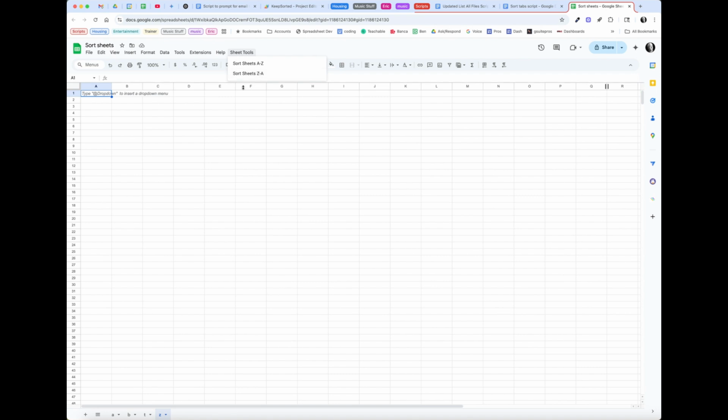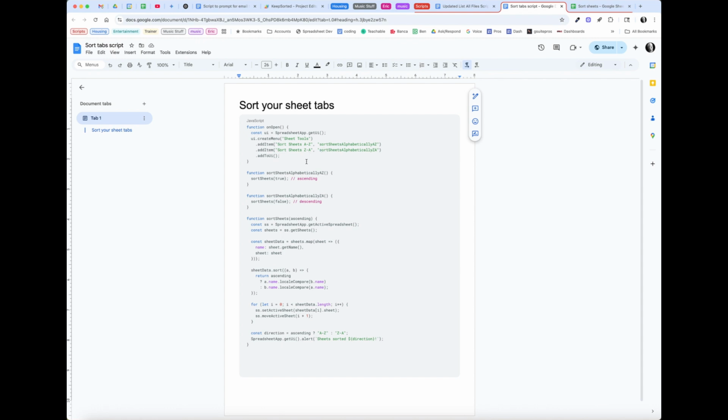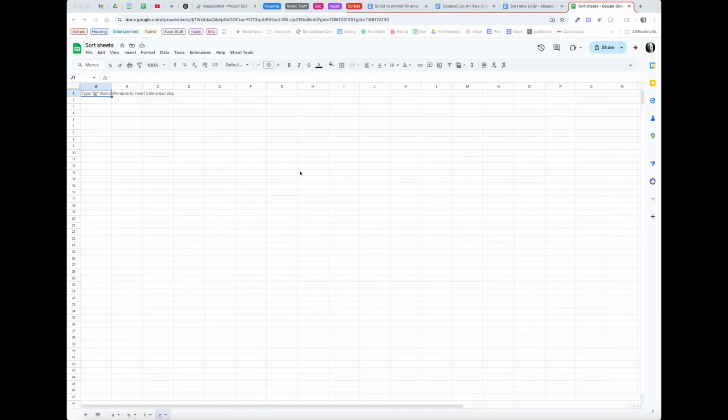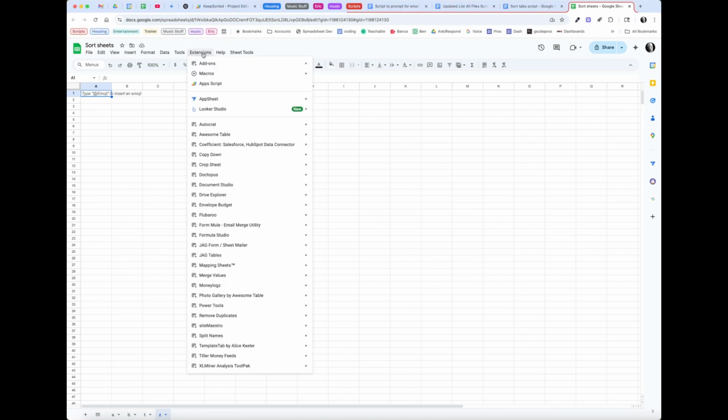It has the Sheet Tools menu here. We can sort the sheets A to Z, or we can sort the sheets Z to A. And the script basically is set up to do that. It defines the ascending and descending functions. So let's take a look at what this would look like in our Apps Script.